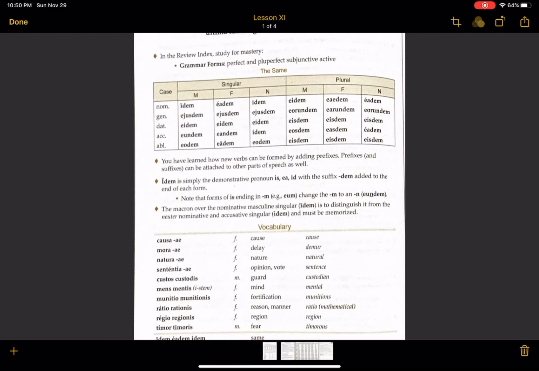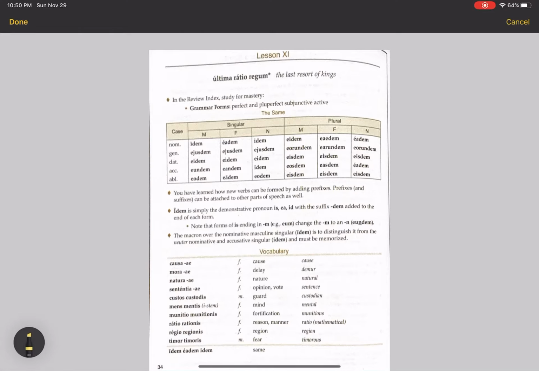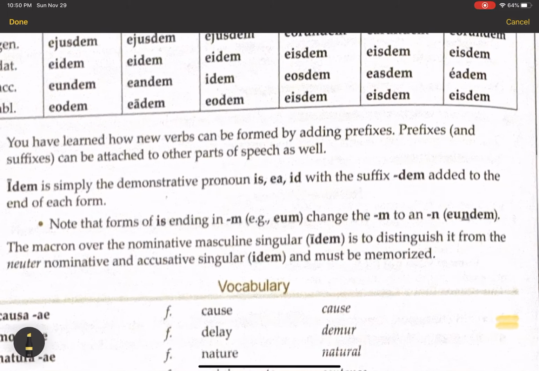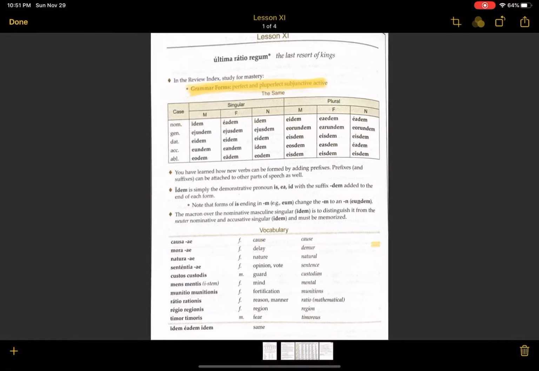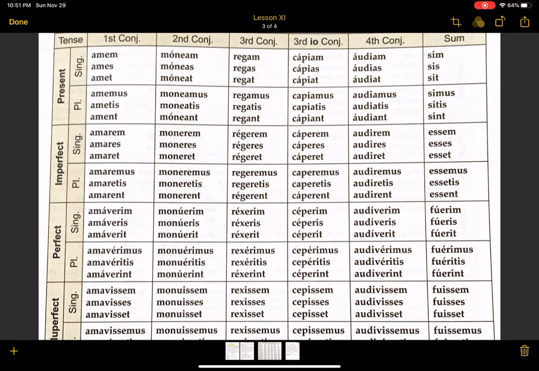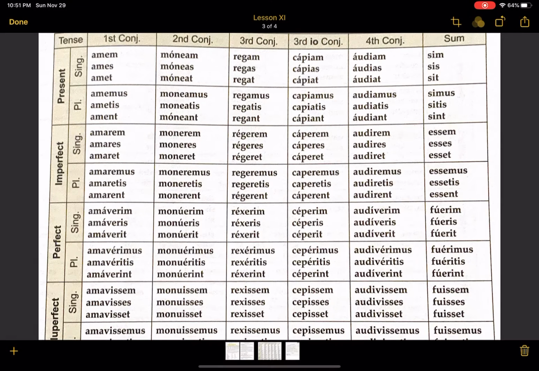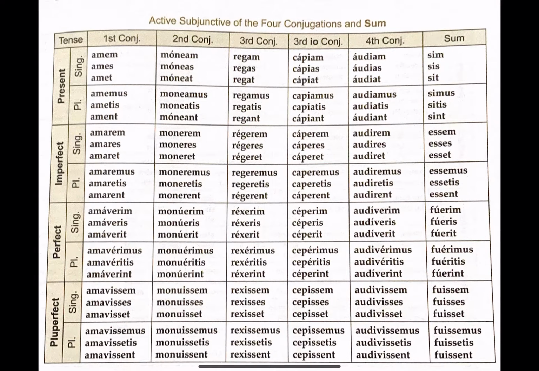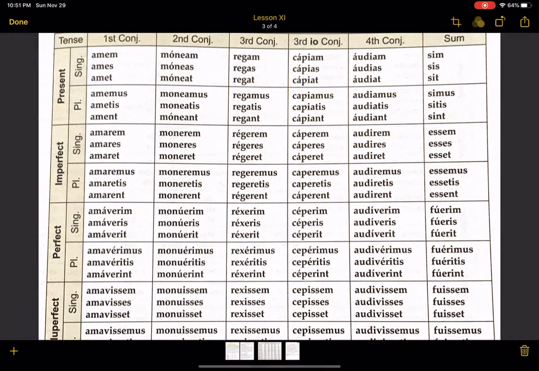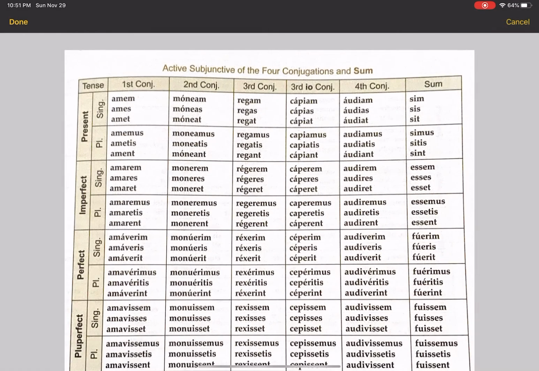So lesson 11. Let's get into it here. Your only review grammar is the perfect and pluperfect subjunctive active. But when I've graded quizzes recently, I've noticed that the present and imperfect subjunctives are also a little rusty. So I'm going to pull up our subjunctives. I want you to go ahead and keep reviewing the present and imperfect. And that will certainly come up on your quizzes anyway.